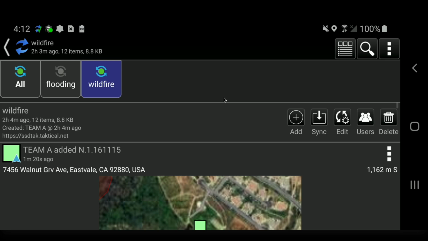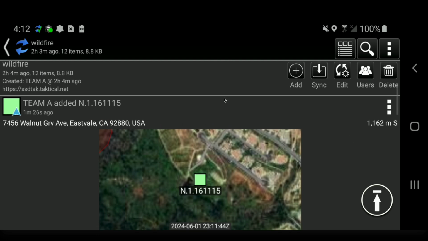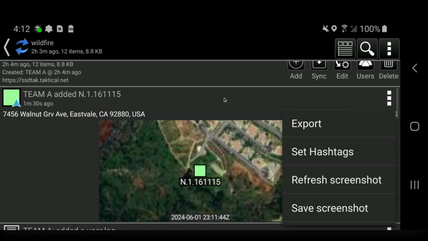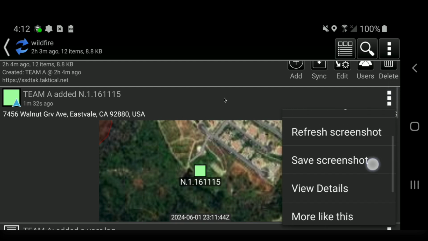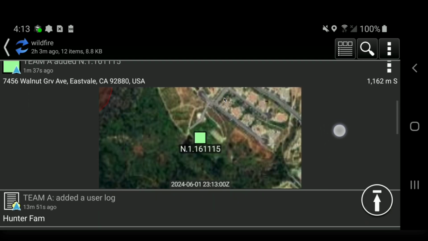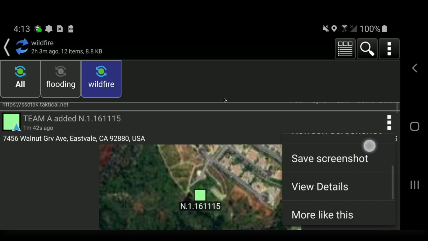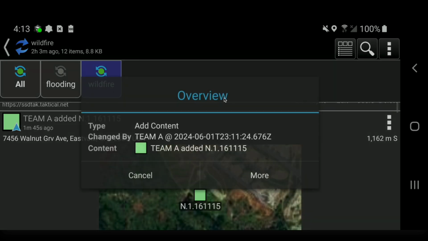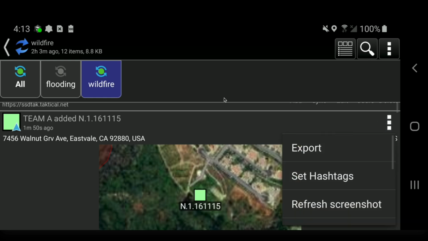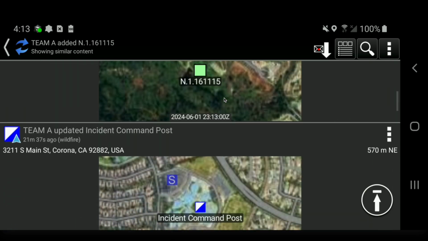All right, so now let's scroll down to some of these elements. You get this kebab menu next to each one. It does give you more options as well. And you can choose to export that, add a hashtag. Refresh screenshot means if maybe that's been moved and you want to refresh exactly where it's at. You can save that screenshot. You can view the details and see when it was added. And you can also just filter by more like this. I just want to see map items.